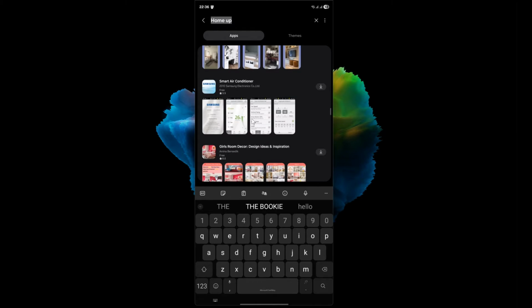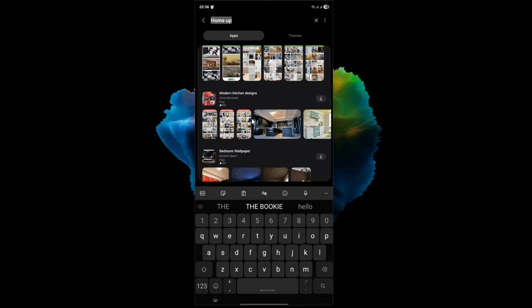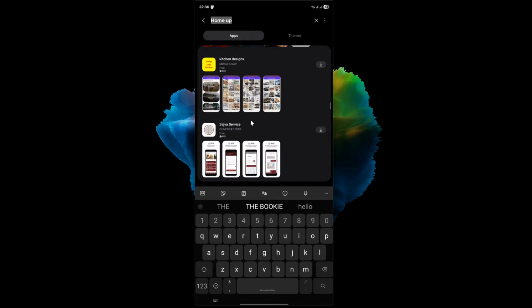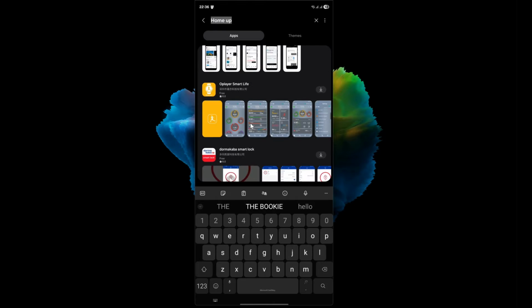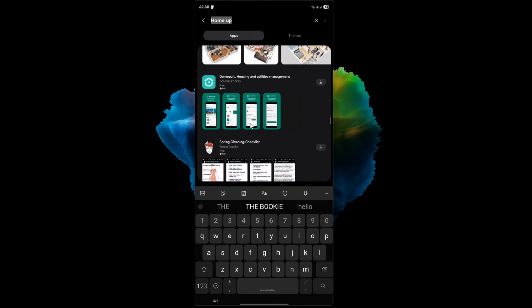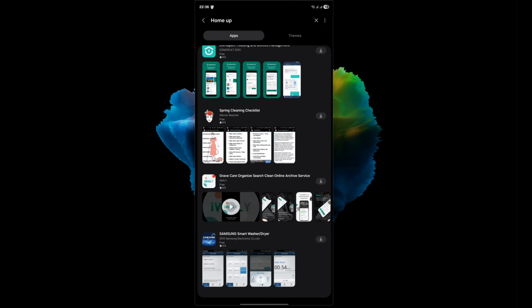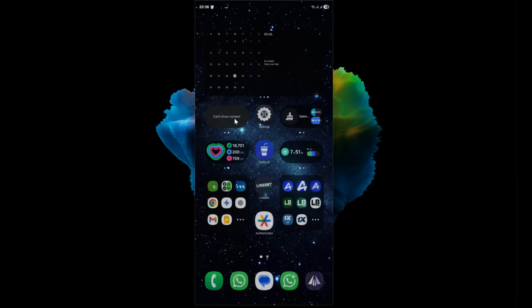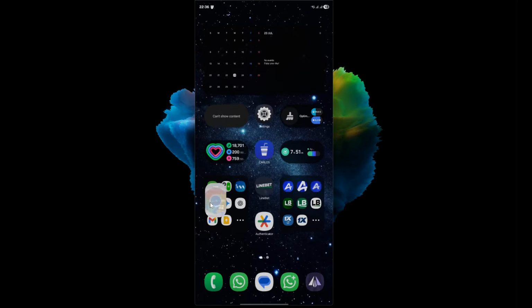But fear not, because I'm going to show you exactly how to bypass that little hurdle. This is a crucial first step, as without HomeUp, our mission to hide those app labels simply cannot proceed. So, let's get straight into it. The first thing you need to do is open up your preferred web browser. In my case, I'm using Google Chrome, but any browser will work perfectly fine for this.